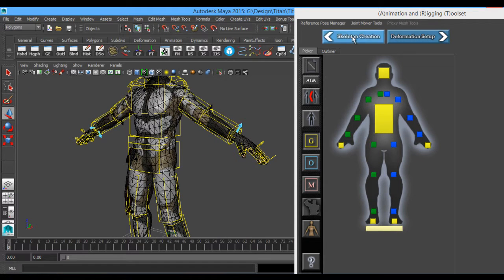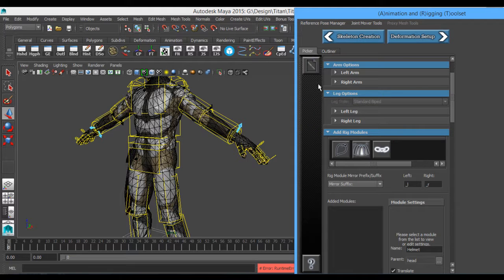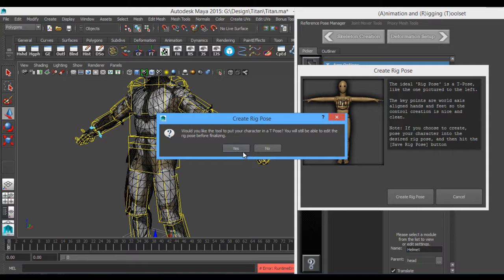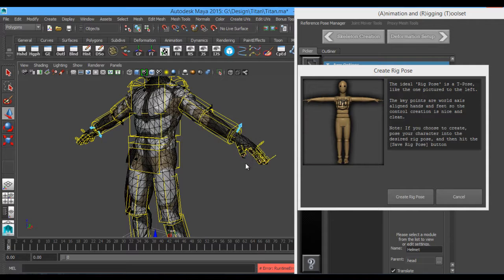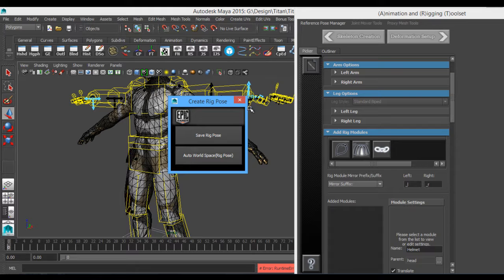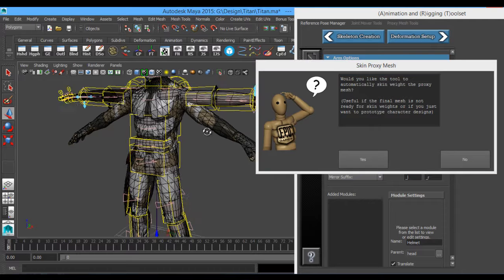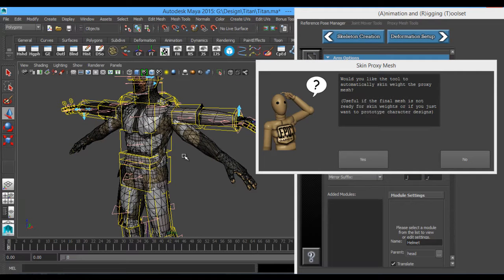So let's go back to skeleton creation. Actually, I don't know if it's going to work really. Let's create a rig pose. I think right now, even though we went back one screen, it's still thinking that we're in deformation setup. All I was doing was saving out the rig poses and everything, because I'm basically saying I want this to be the position and this is going to be set up in its T pose.